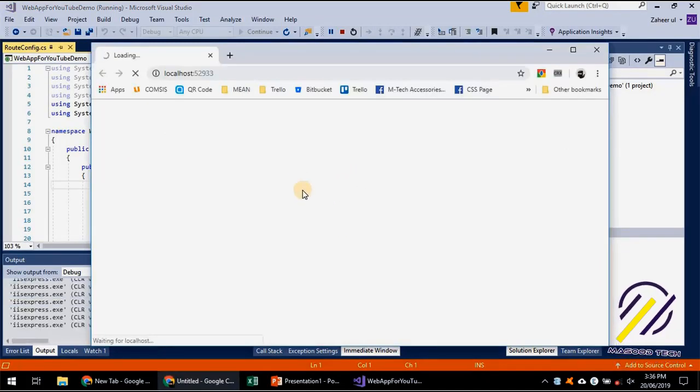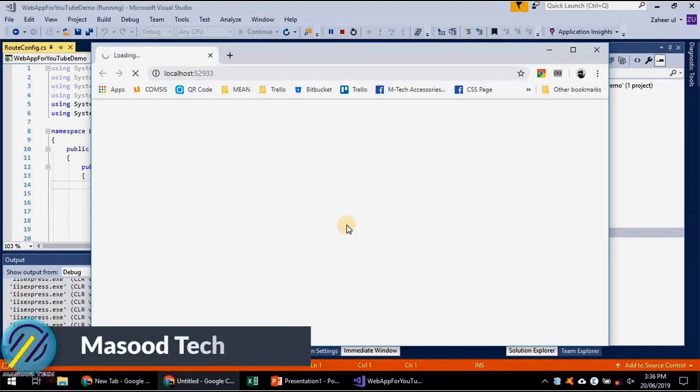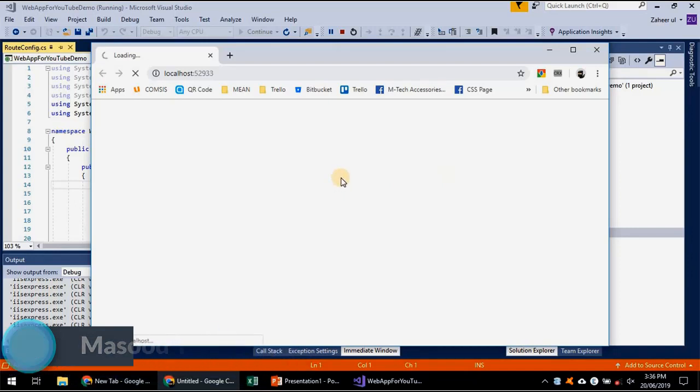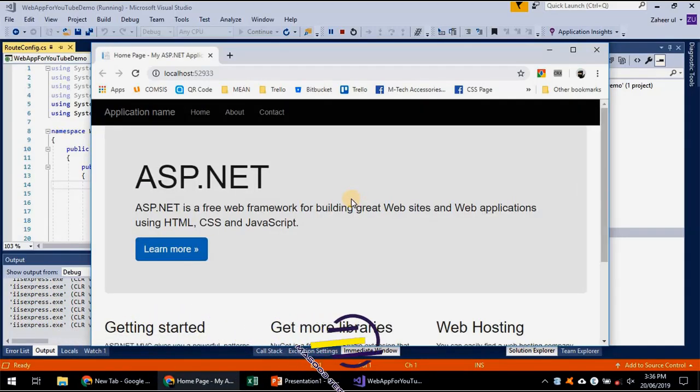So this is our very basic and first application. If we run it, we will see the home page, and on that home page we will see multiple options. The first time we execute the application, because it's compiling and generating output, it will take a bit more time, but later on it will be a bit faster. So this is our very basic application, generated from a template.